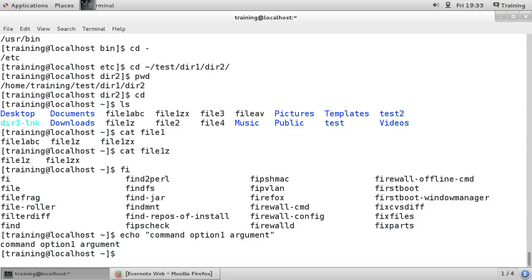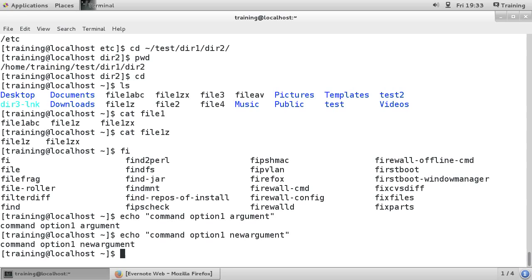So then let's say, that's just outputted this to the screen. Command, option 1, argument. So let's say that that's the up arrow key that I've just pressed there too. But control left arrow. So let's say that I wanted to delete this last argument. I could go control K and it will delete to the end of the line. Then I could do like new argument. And then you could run the command again.